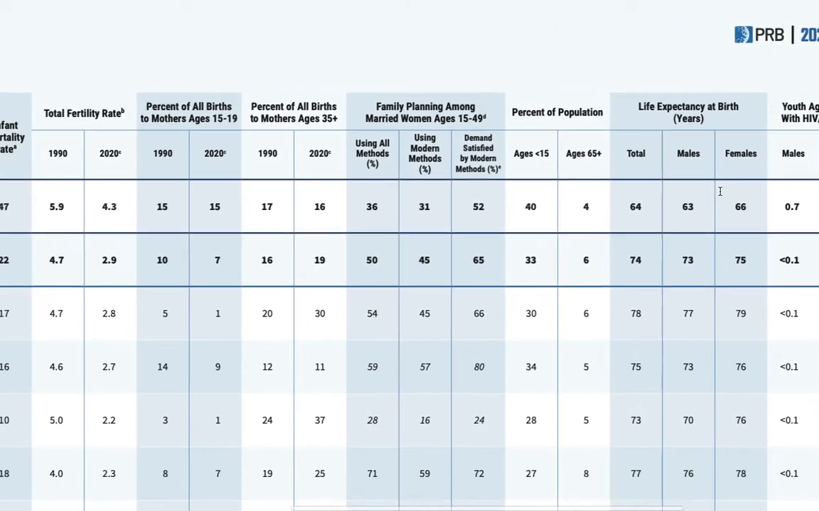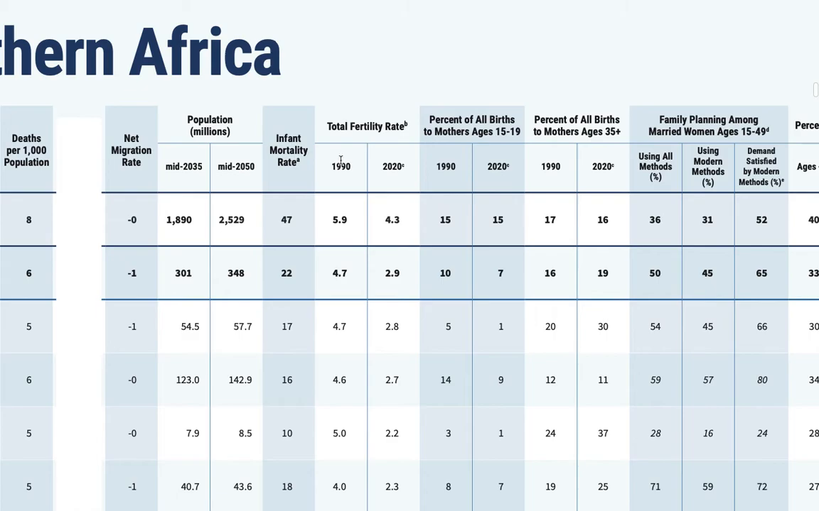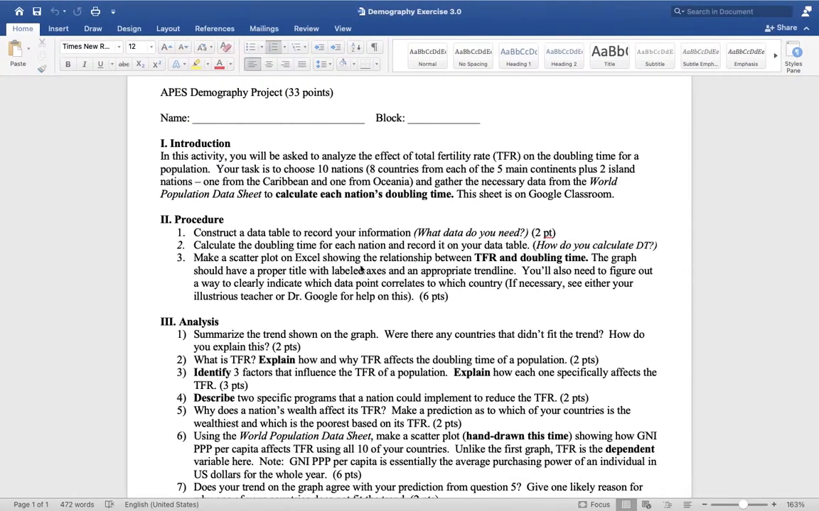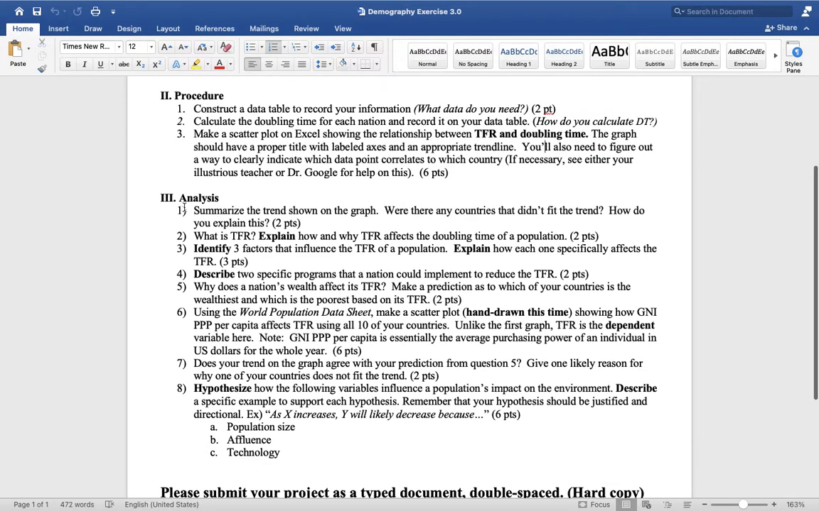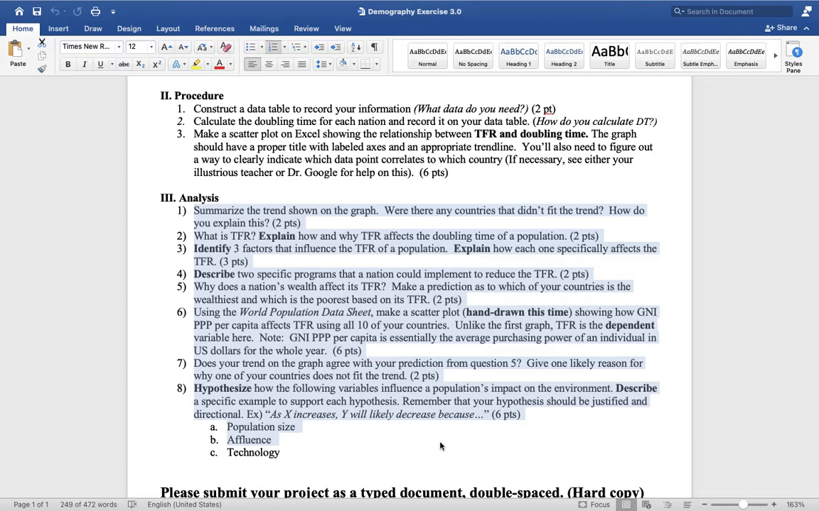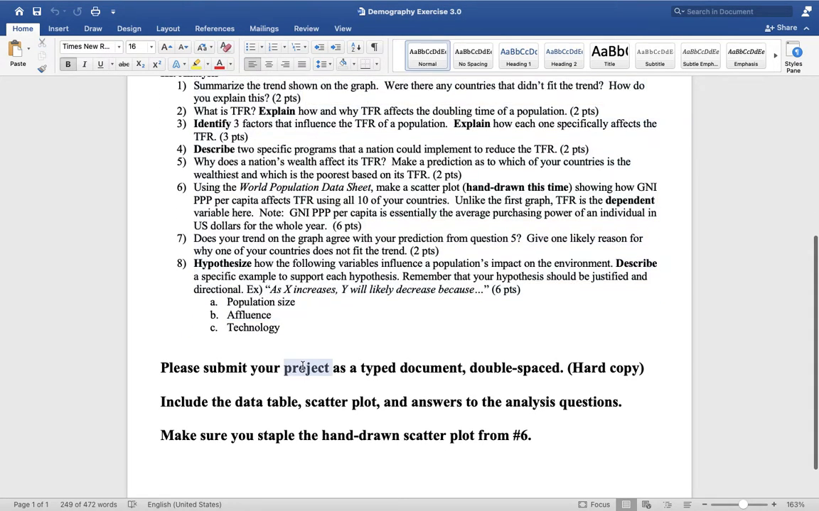So all of this data is going to be used by you to calculate doubling time and fertility rates here. If you go back to this handout, you will graph those for your 10 countries. Then there are some follow-up questions here that go alongside the data that you've taken. The project needs to be submitted as a typed document, double spaced.